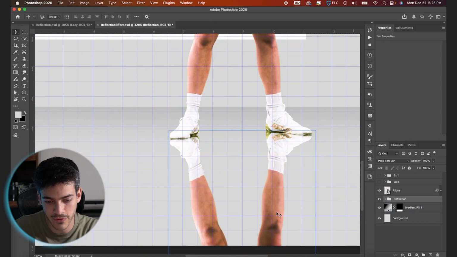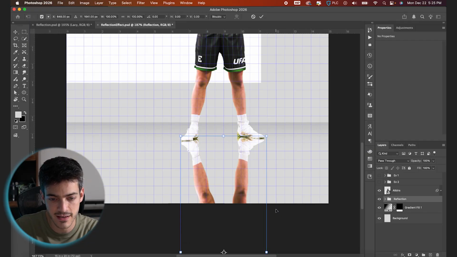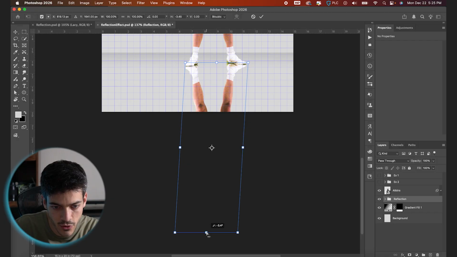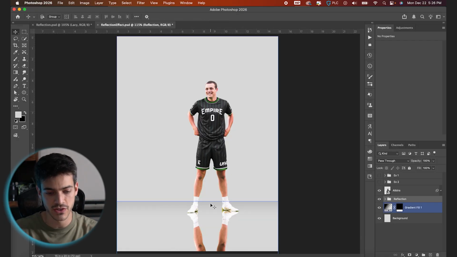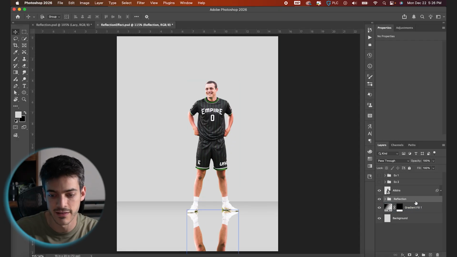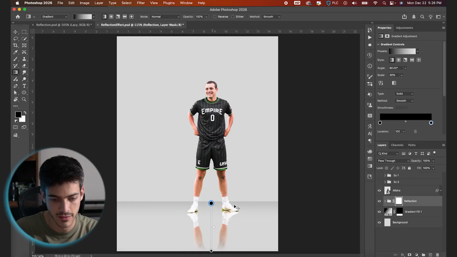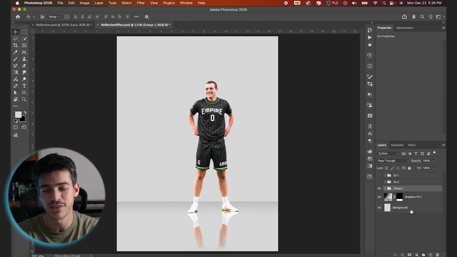And now with the reflection, we can Command T to transform. Let's take this lowest point and hold Command and Shift and just drag that over there like so. We'll hit return. And now it's pretty much vertically aligned. We have the heels aligned, and we can put on a layer mask, go to your gradient tool, and again, click and drag upwards. So that's our third example, definitely the toughest.